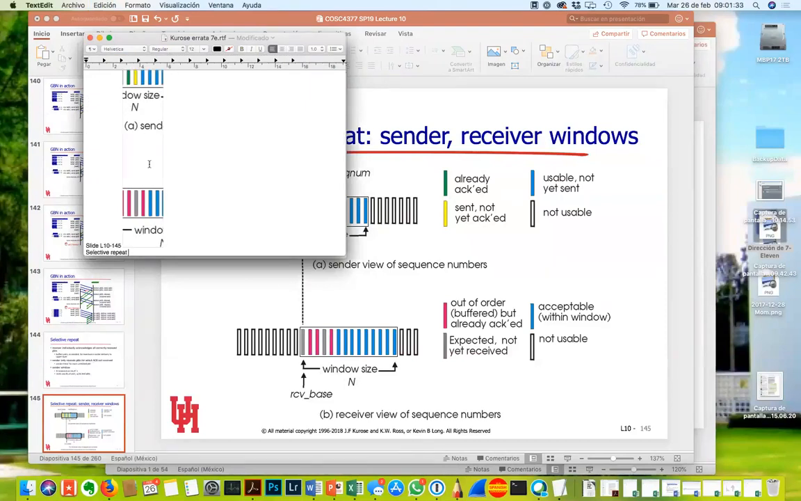Selective repeat diagram shows receiver acking a packet that the sender has not yet sent. Okay, thank you for your patience for that.